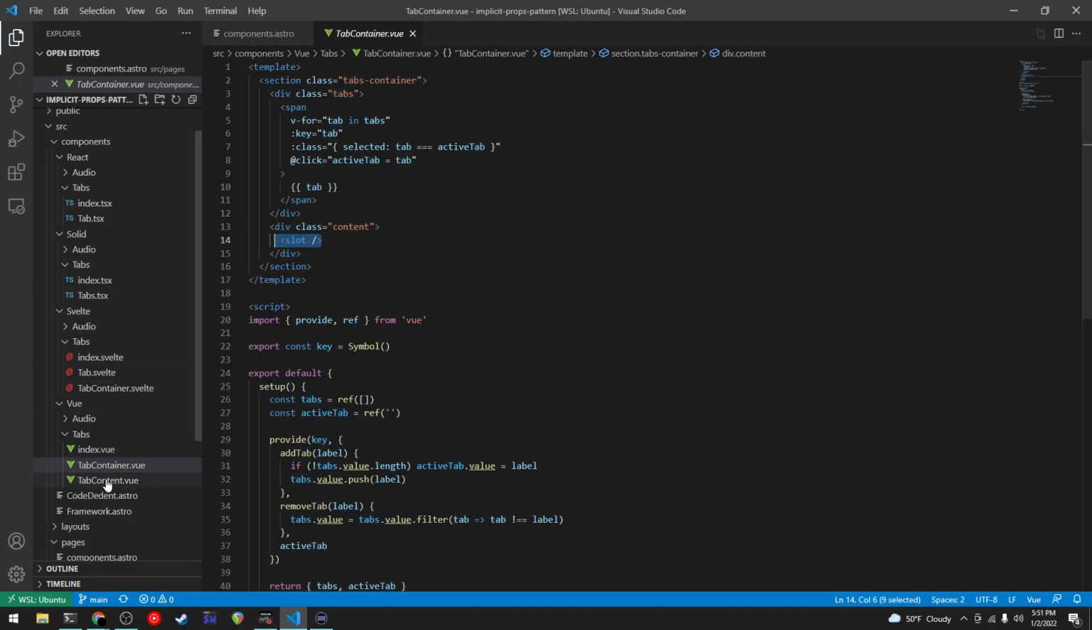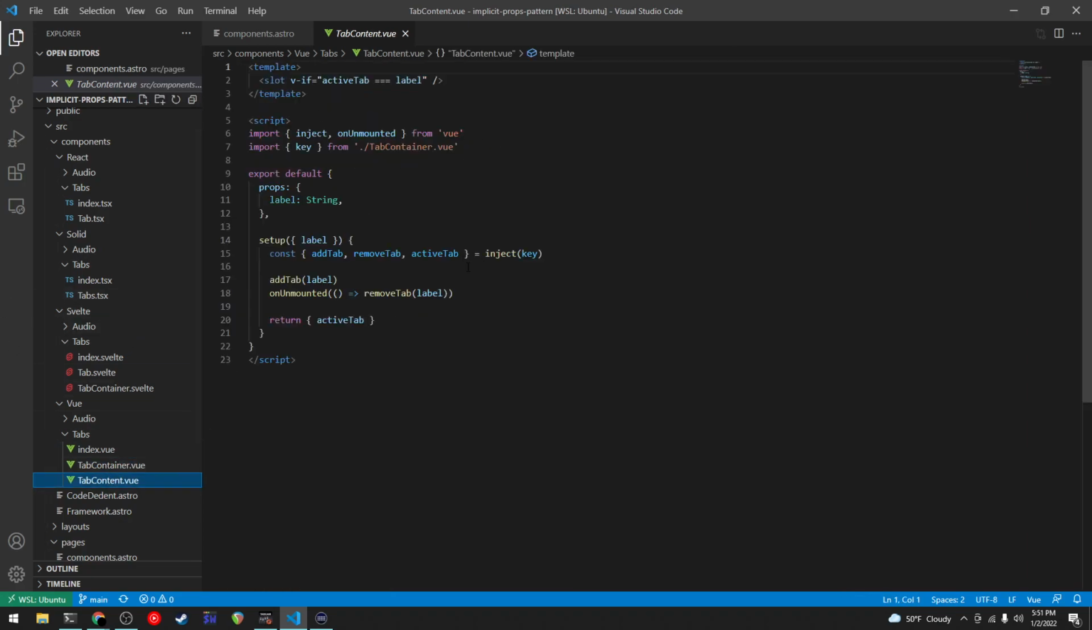Like last time, let's go to our tab content component, which is again very similar to our Svelte one. We have v-if instead of wrapping it in a hashtag if block. We have active tab equals label. Over here, we don't have to have a $ sign. It's automatically reactive, same as last time. We add it to the top level, and we have an unmounted function. That's what Vue calls it. Every framework will have a slightly different name for what they call certain things. At the end of the day, it's the same idea.